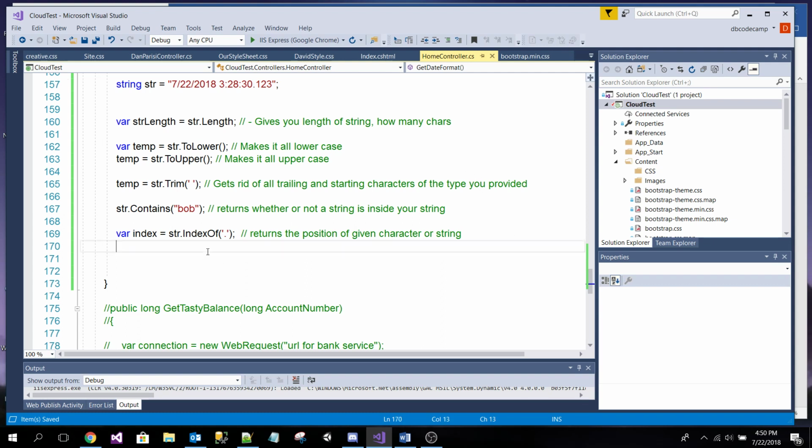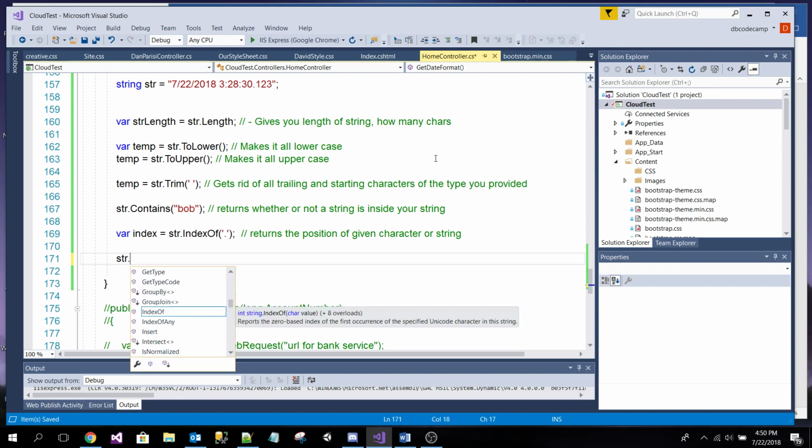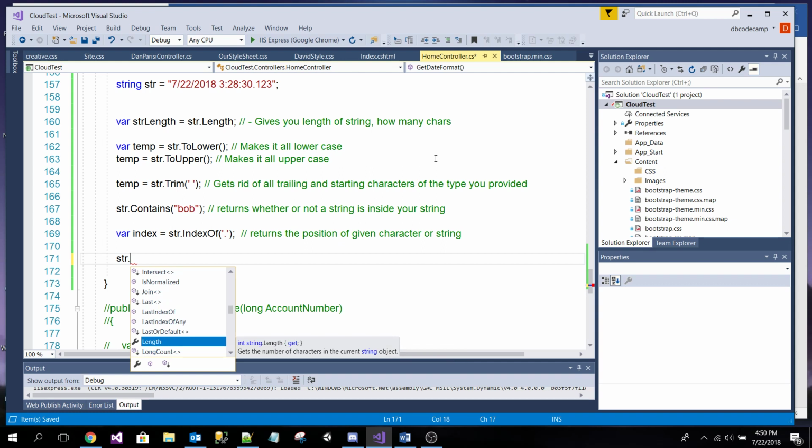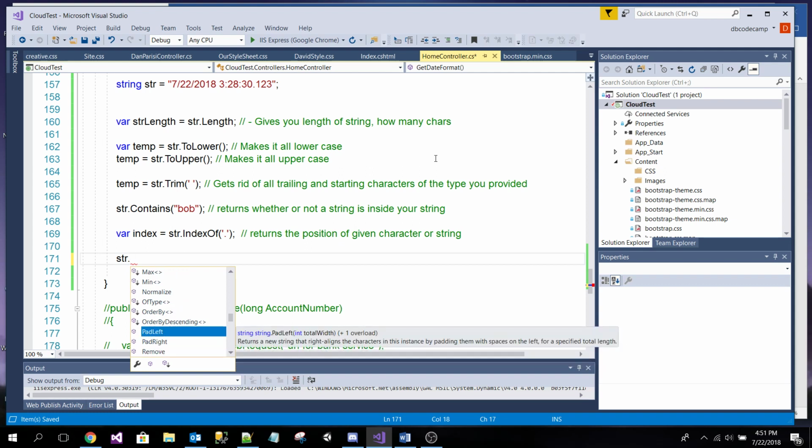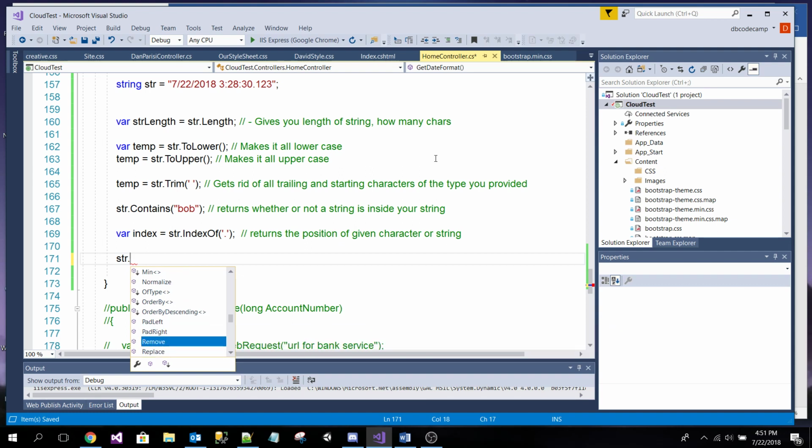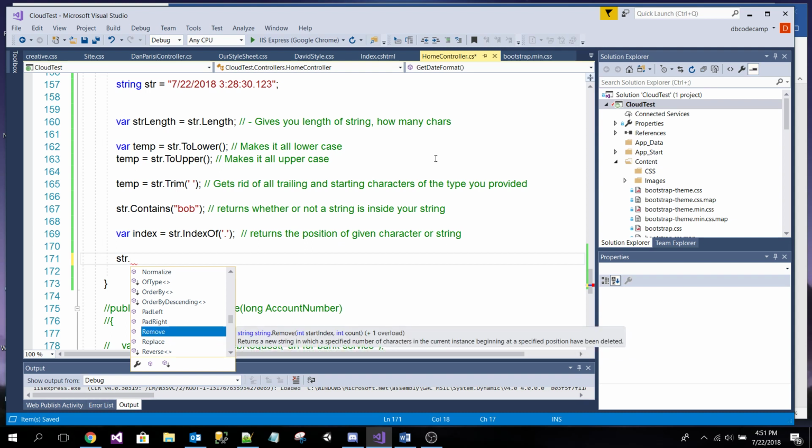Nice. Okay. So now, let's see what else we can find here. So we got strings. And so we got the index, join, length. We already know length, right? Yes. We know length. Okay. Let's see, pad left. Actually, no, don't forget about that. Oh, what's this? Replace and remove. Those look good. Nice. Oh, let's check out what remove does.